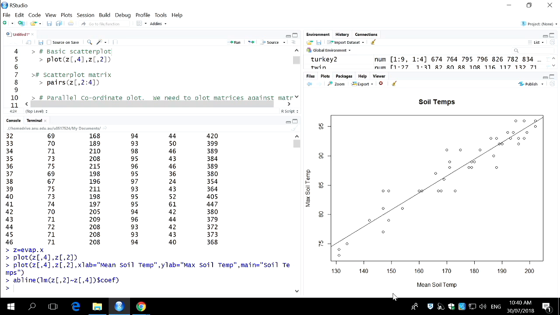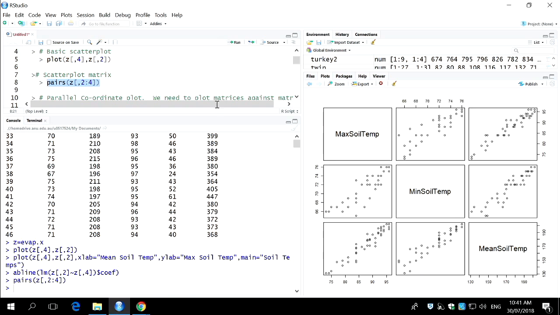Well, I can't really do that, but what I can do is look at the obvious directions all at once, and I'm going to produce what's called a scatter plot matrix. That's only for 3 of them. I'll show you the full one in a second.